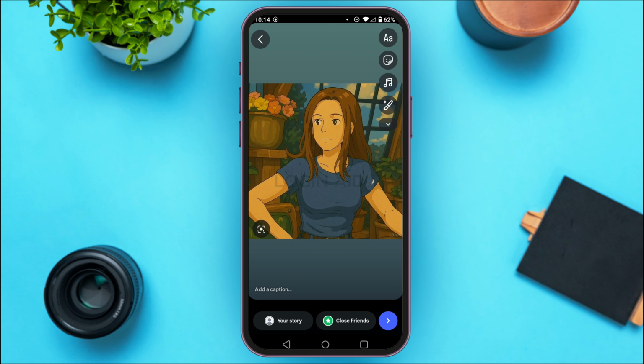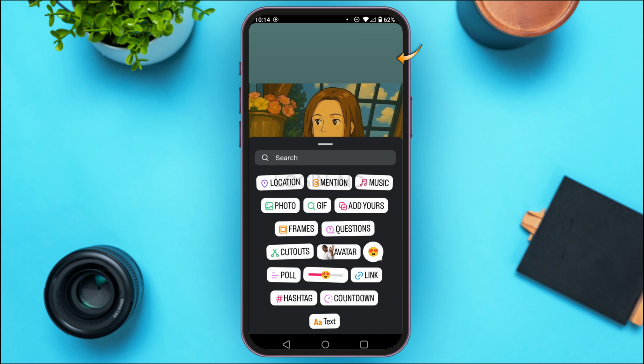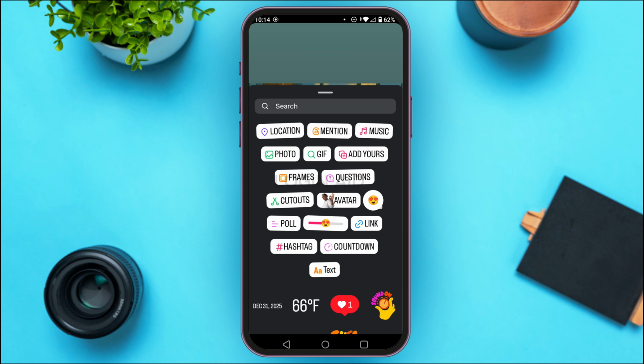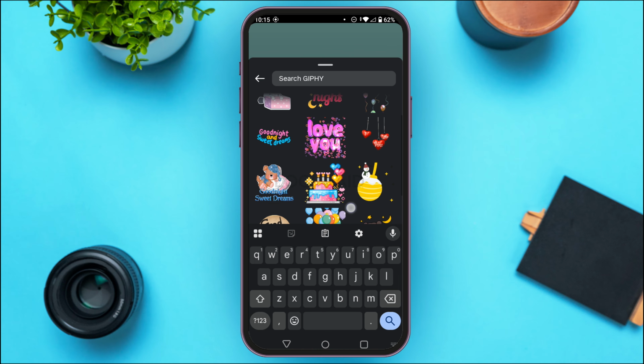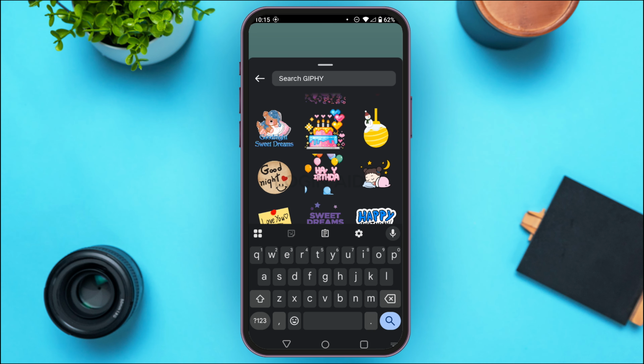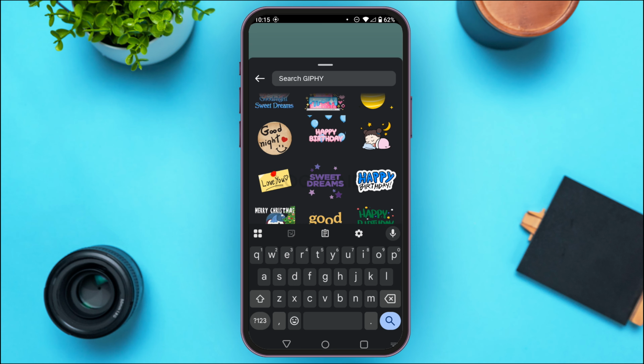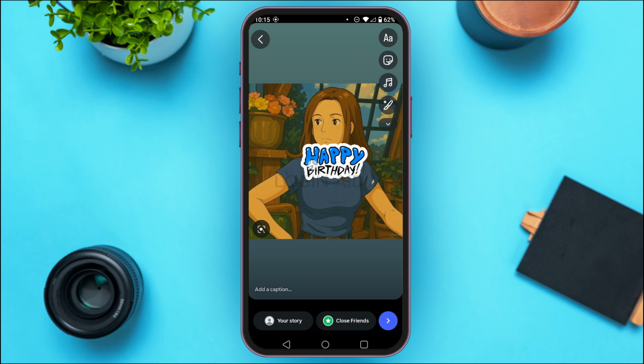So for that, what you have to do is tap on this sticker icon. After you do that, if you do not see the option for GIF over here, tap on the search bar. Now simply search for GIF. Now you'll be able to see the option for GIF, tap on it. After that, you'll be able to find various GIFs over here. Simply tap on the GIF that you would like to upload. After that, you can see over here the GIF will be added.